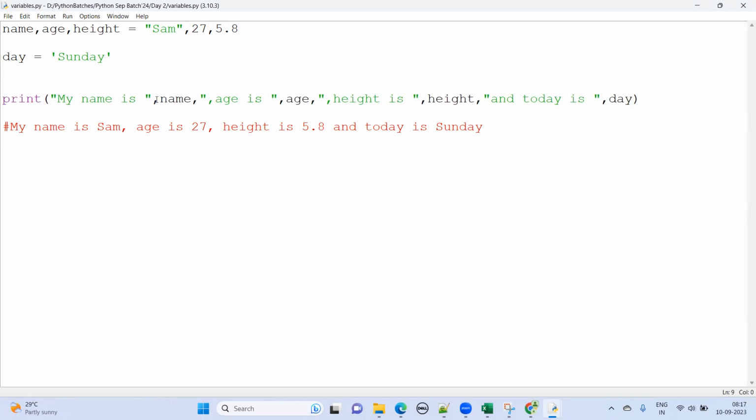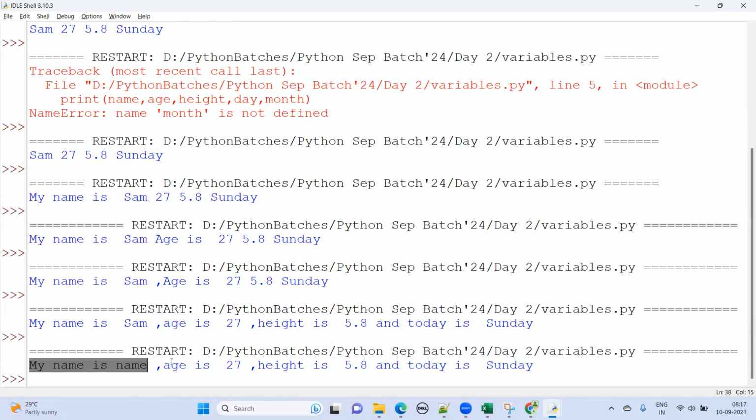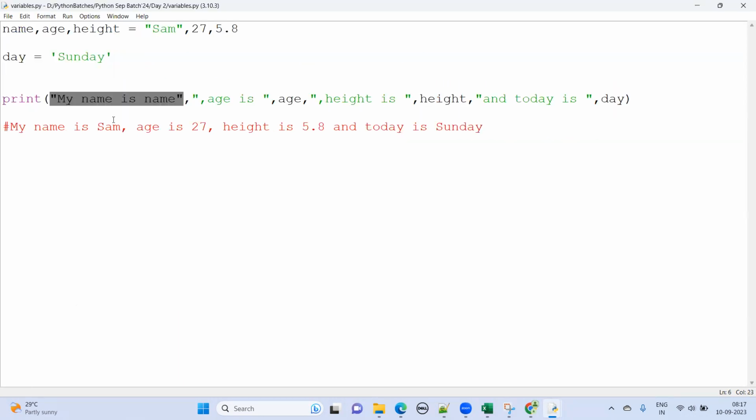So what will happen? Let's say if I remove this single quote here and I put a double quote here. What will be the output here, guys? Just my name is name. My name is name, because this entire thing is a string now. So if you run this, it will show my name is name instead of Sam. So if you want the variables, we have to keep them separately. We cannot include them inside double quotes like this.